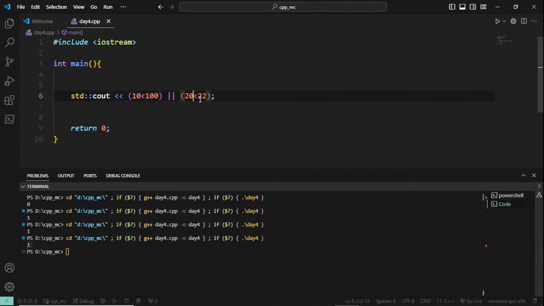Let me make a false scenario here. I am going to change that to 20 greater than 22. So what happens? This becomes true, and this becomes false. What will happen in an OR operator? What will be the result? It will be once again 1, and the reason is it is an OR operator.